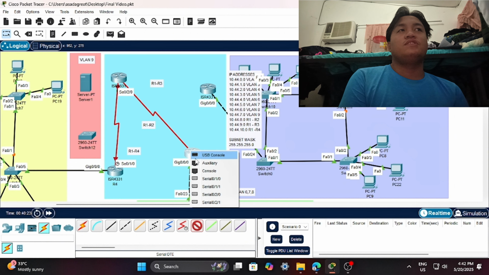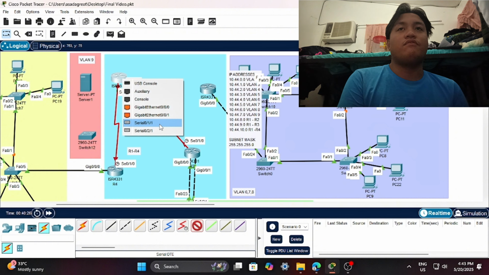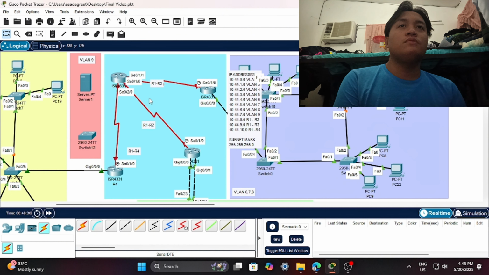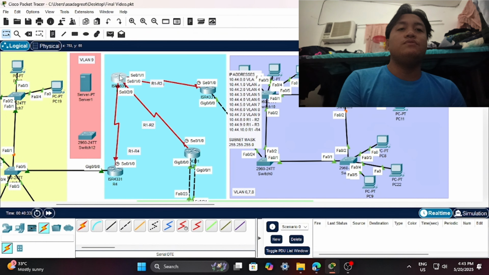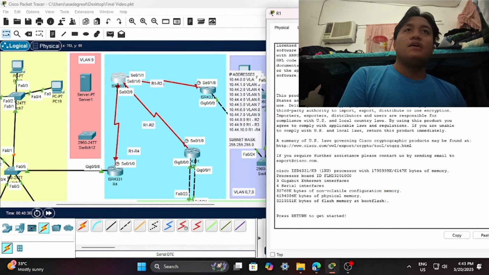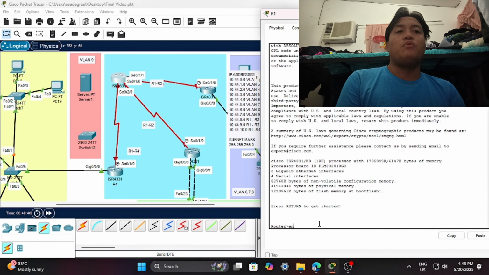So now, as you can see on your screen, we are connecting the different routers, R1 to R2, R1 to R3, and R1 to R4, using the wire called serial DTE. Okay, and now we're going to configure the routers one by one.